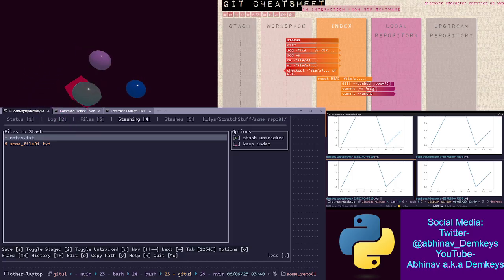Without staging, press so-and-so. A new dialog will appear asking for a stash message. Type work in progress, halfway through updating so-and-so, and press enter. Okay, so that's the commit thing. Your working directory is now clean. Okay, all right, so let's do that.